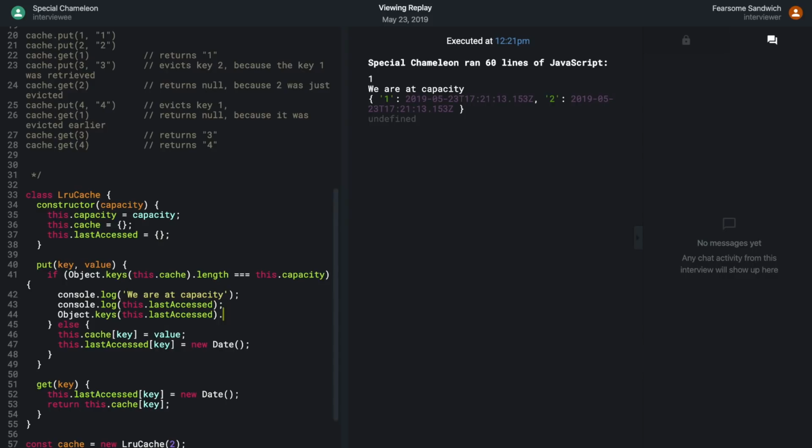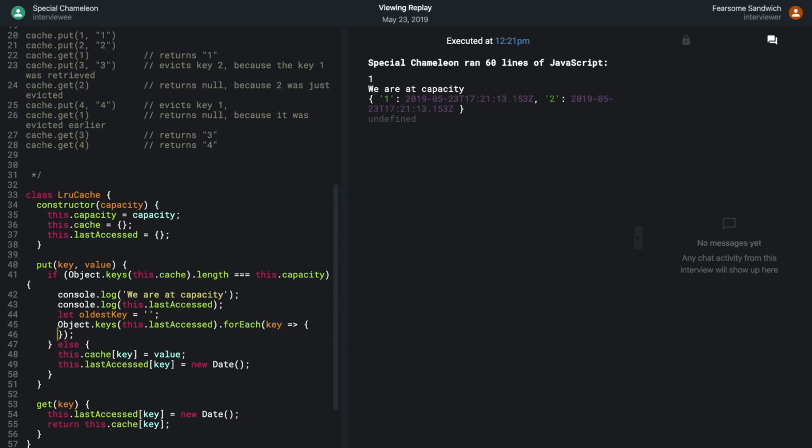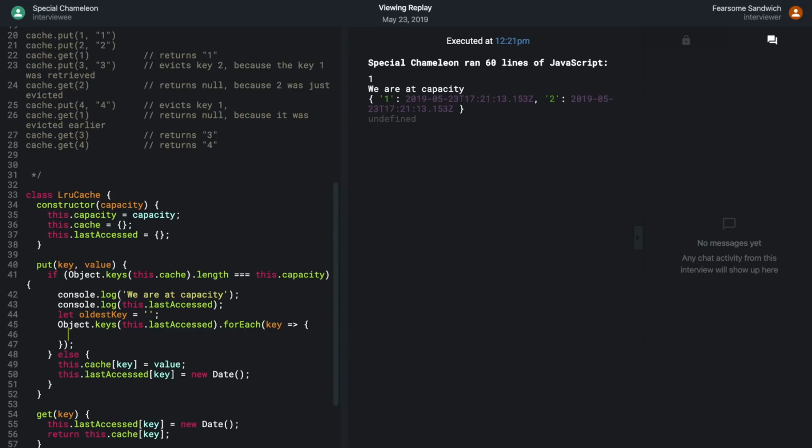For each, we have a key, and we're gonna do some things to it. So we need let oldest key equal nothing at the moment. So oldest key here, we start undefined, and we'll have some logic in there. But if the oldest key doesn't exist, then we'll just say that's the key.